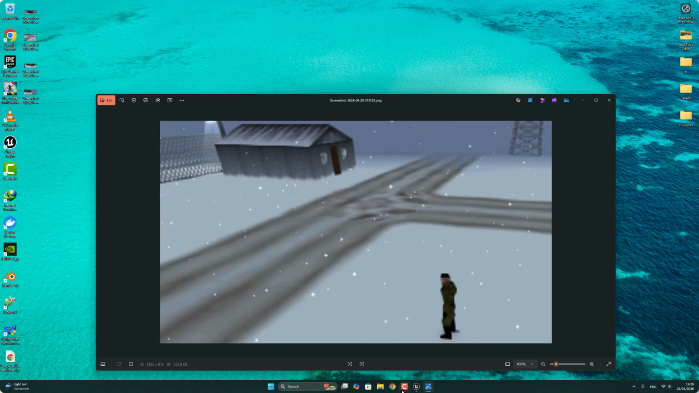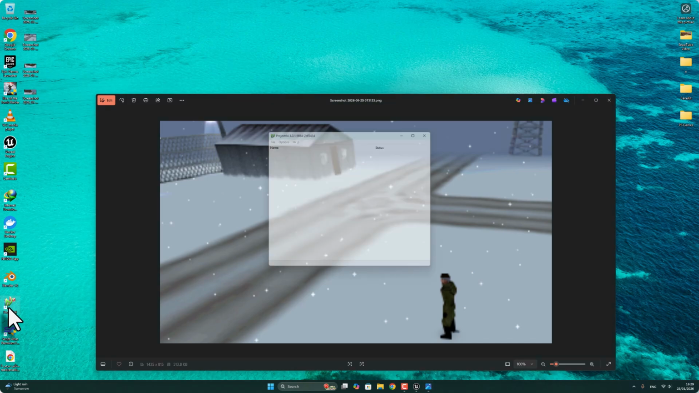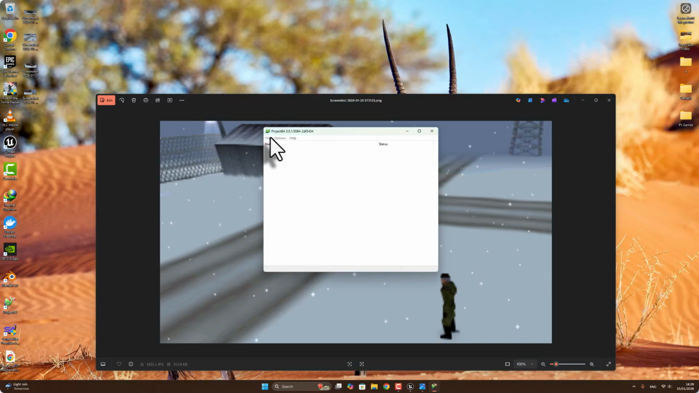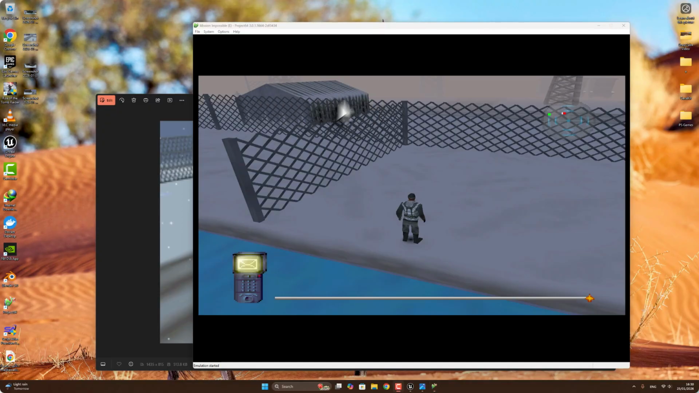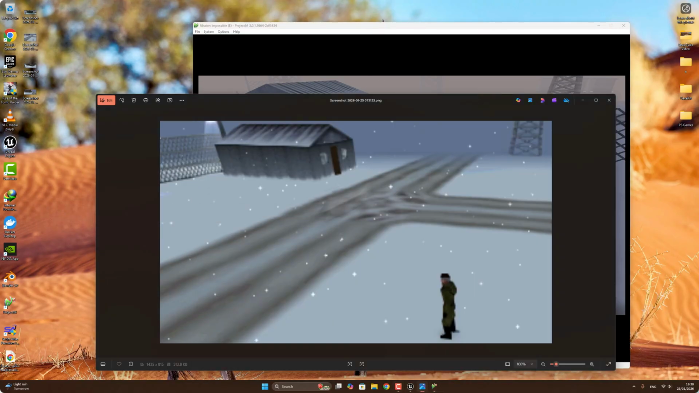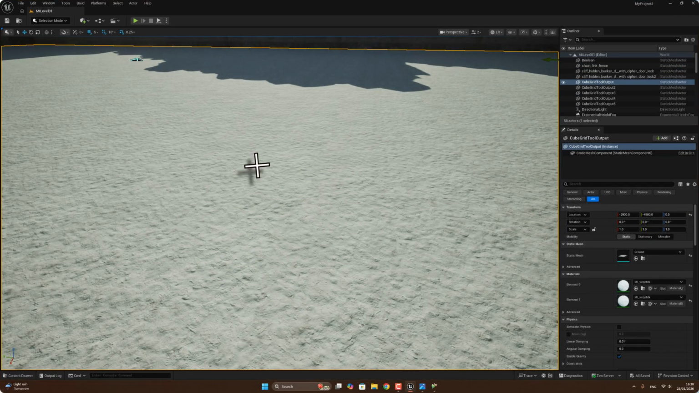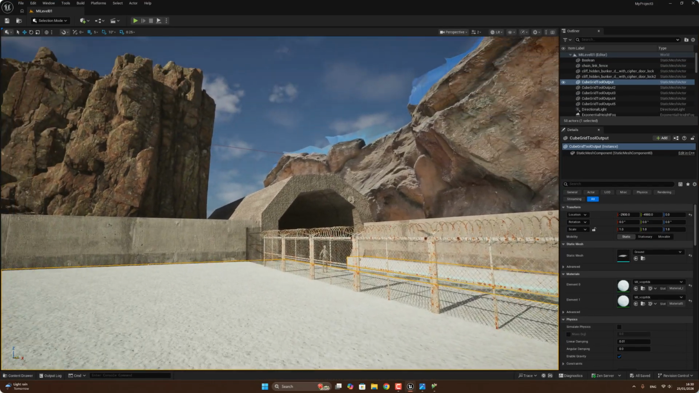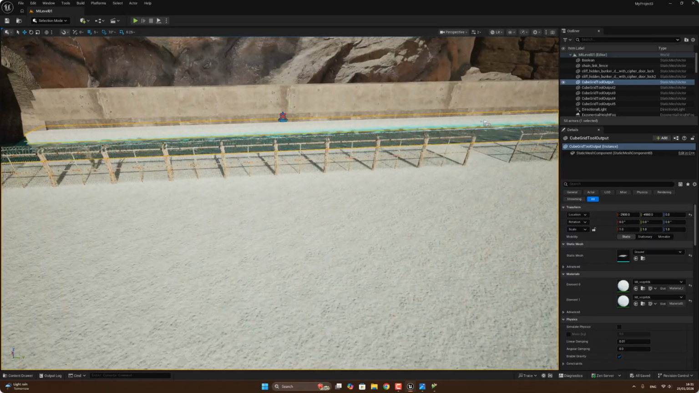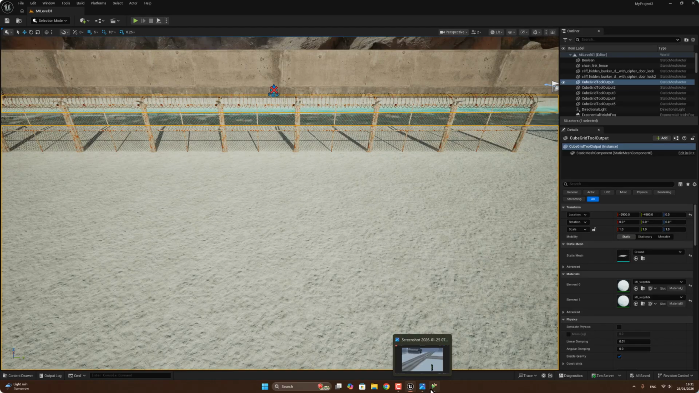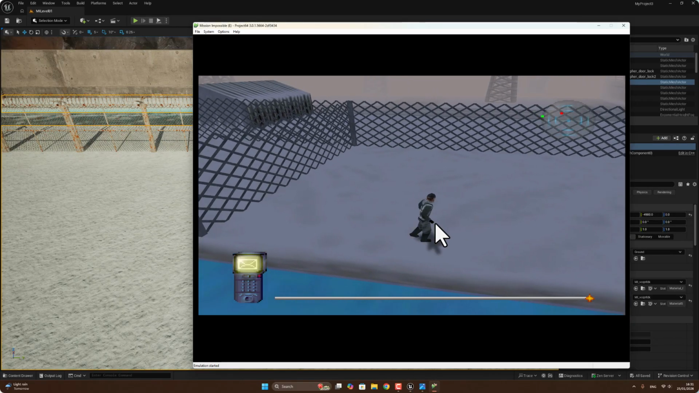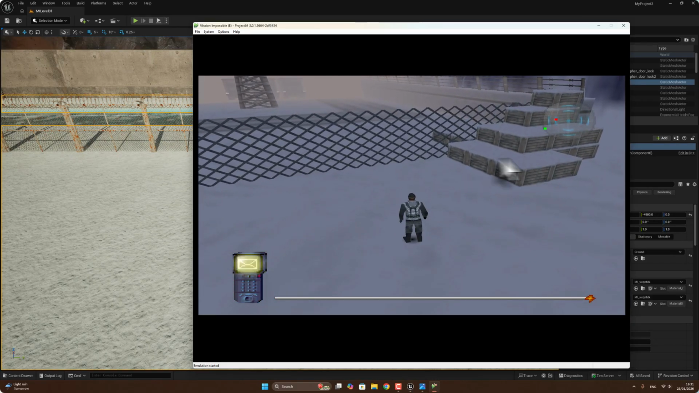As you can see, let's open our project 64. Okay, let's create this home as you can see in this image. I think it's in this place. Okay, before we do that, we have to create this one. While I rotate the camera, let's create these boxes.